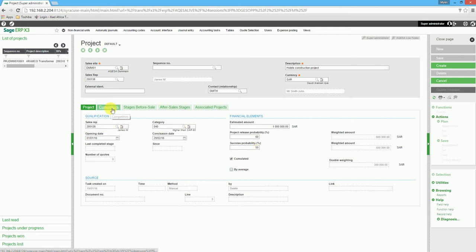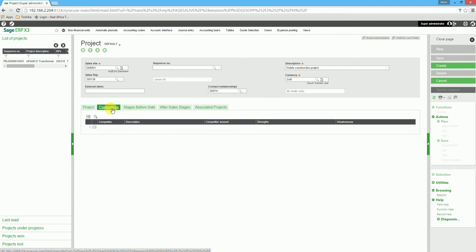We can also add additional competitors. This is if a competitor submits a demonstration and a quote. We can capture the details of the competitor's quote. Indicate any strengths and weaknesses of the competitor.